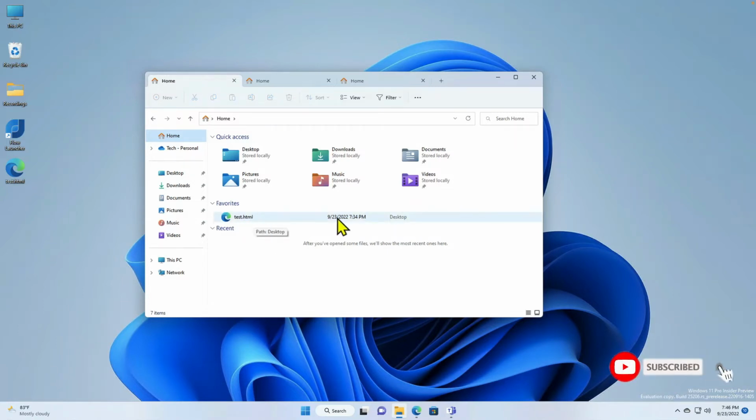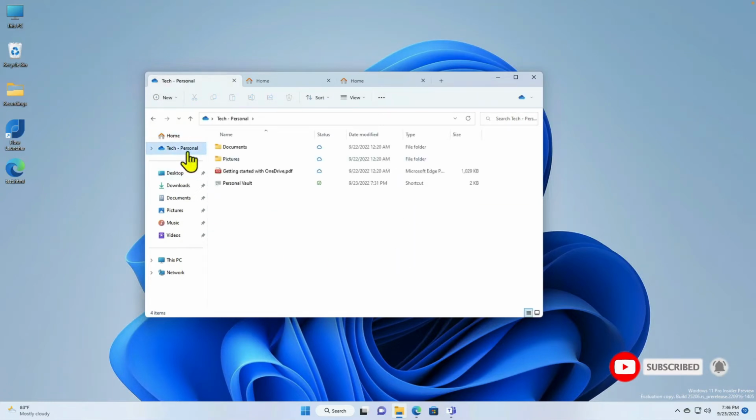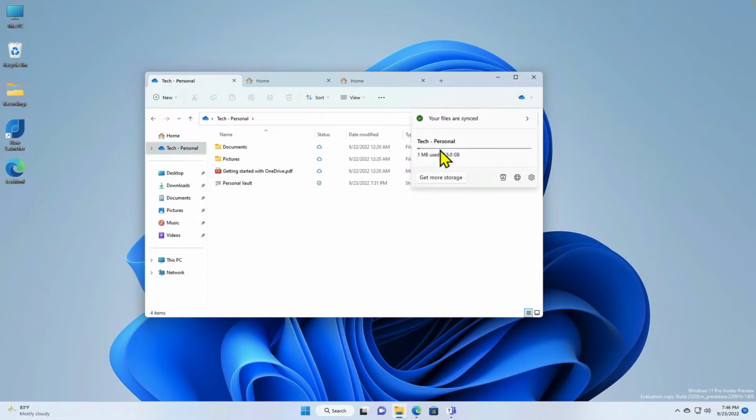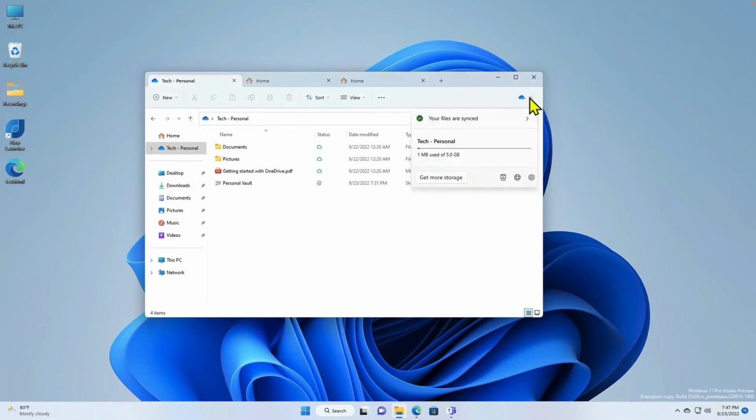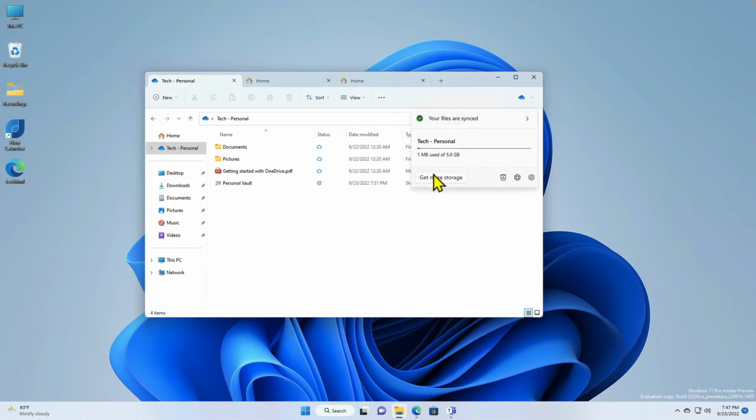That's a really good feature. And another feature is OneDrive. If I go to OneDrive, you can see there's an icon here. You can click on it and see the storage you have, and you can get more storage. If I click on it, it will show me how to buy it. You can go to the recycle bin, but that goes to the website. But other features like getting more storage and going to settings, you can do in Windows itself without going to the website. That's really good.